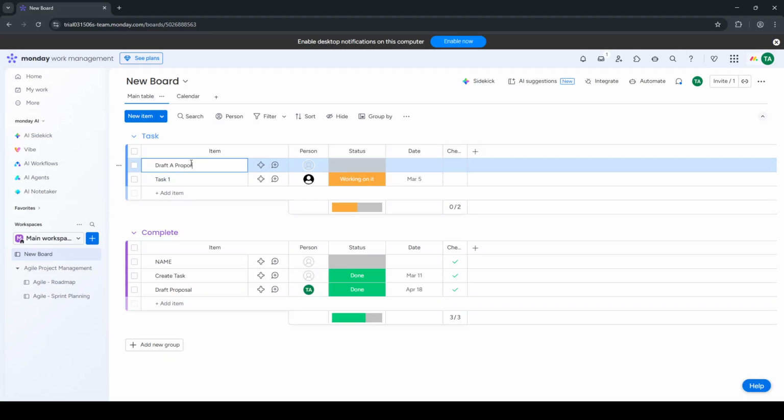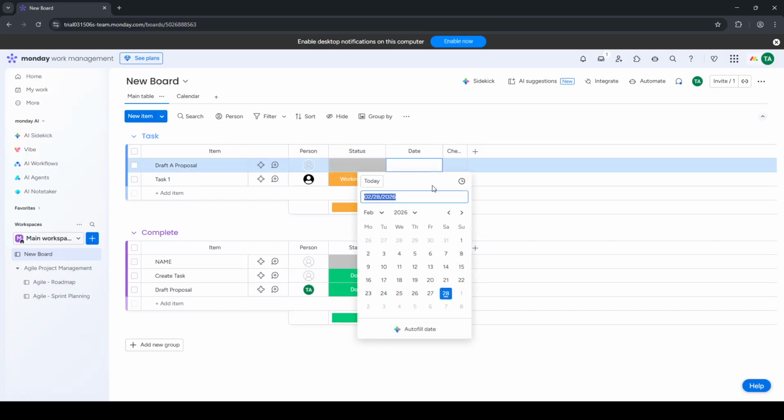Now edit the task details. Click into the due date column and pick the date from the calendar. If your team works across time zones, choose a date that leaves room for handoffs, and consider adding a time if that column exists on your board.